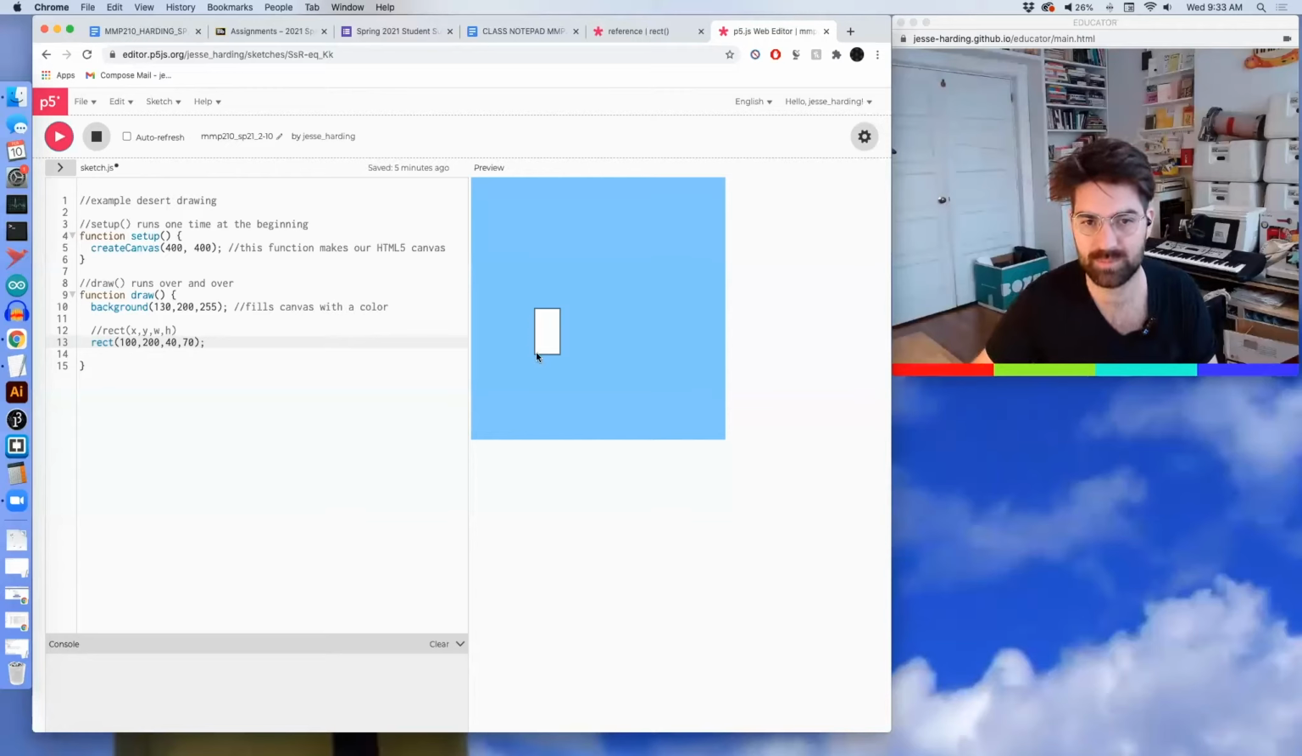So there we go. So the default fill is white and default stroke is black.